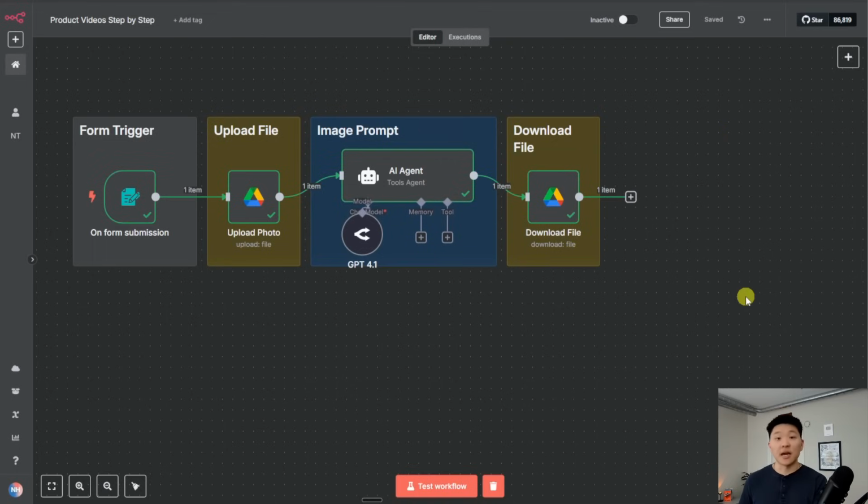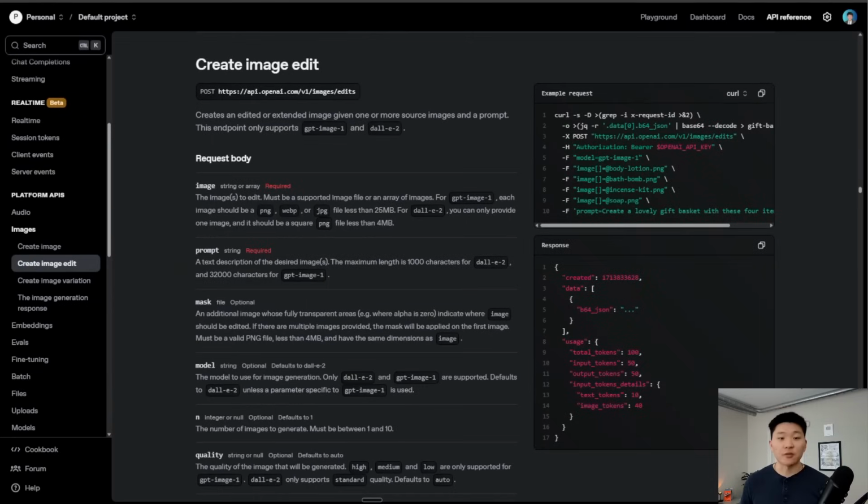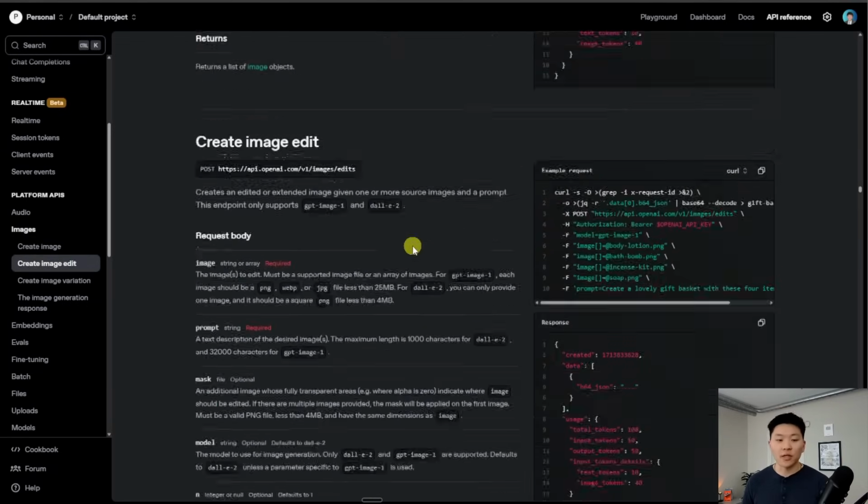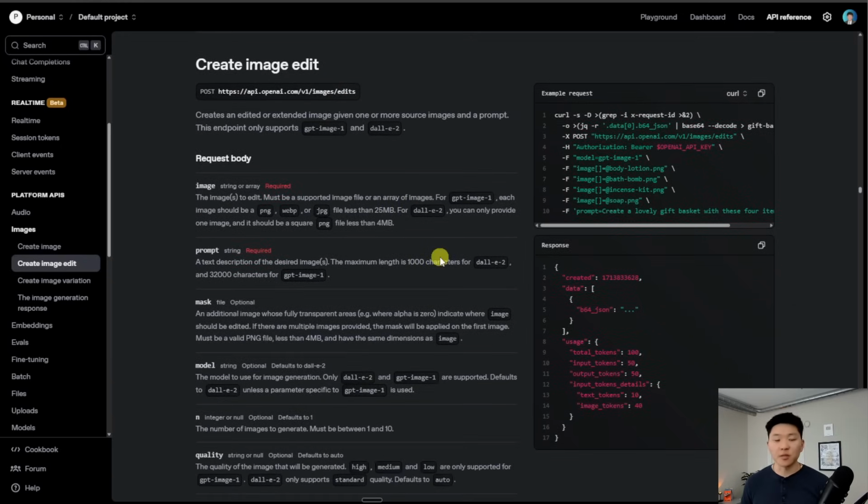Okay, but now it's time to basically use that downloaded file and the image prompt and send that over to an API that's going to create an image for us. So we're going to be using OpenAI's image generator. So here is the documentation. We have the ability to create an image, or we can create an image edit, which is what we want to do because we want it to look at the photo and our request.